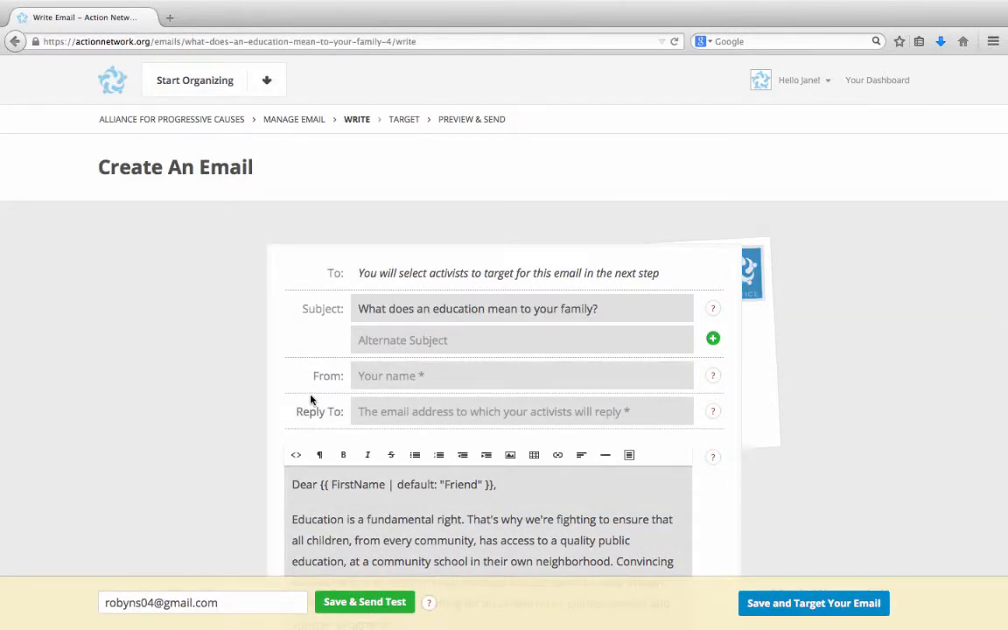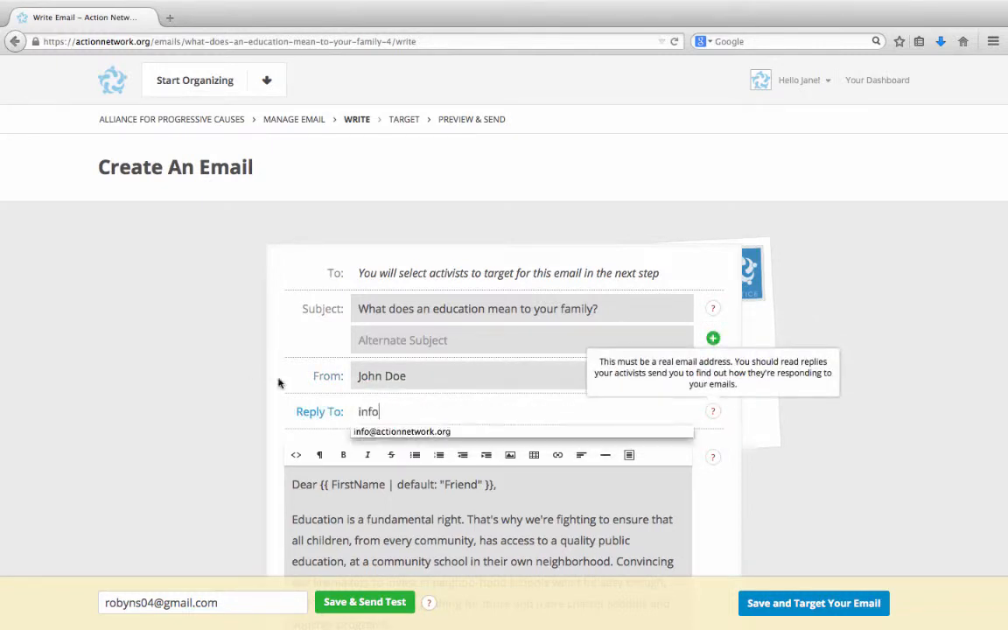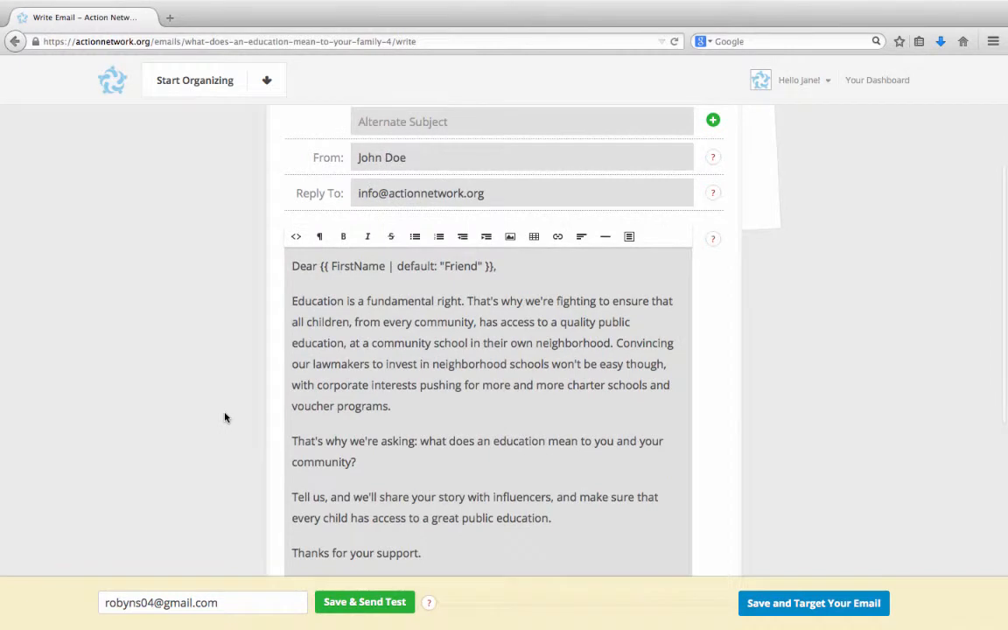At the least, we need to add in our sender name and the reply to email address if there isn't a default set for the group. You can add a default sender name and reply to address under the Settings tab on a group management page. But we can just type in our name here. We can also make any other changes as necessary. Then click to save and target.